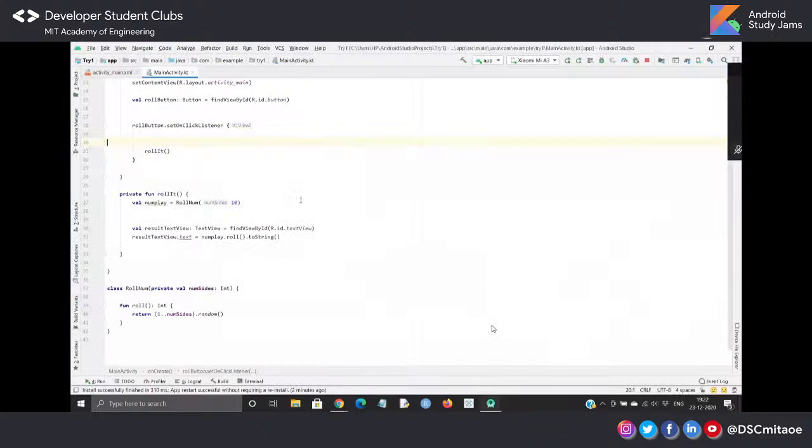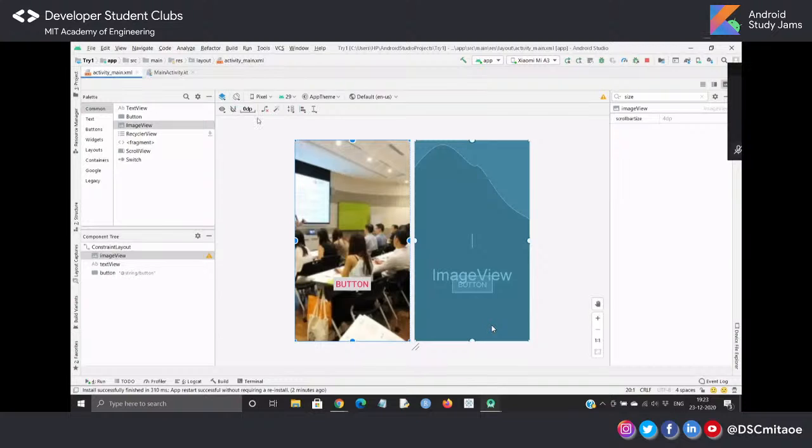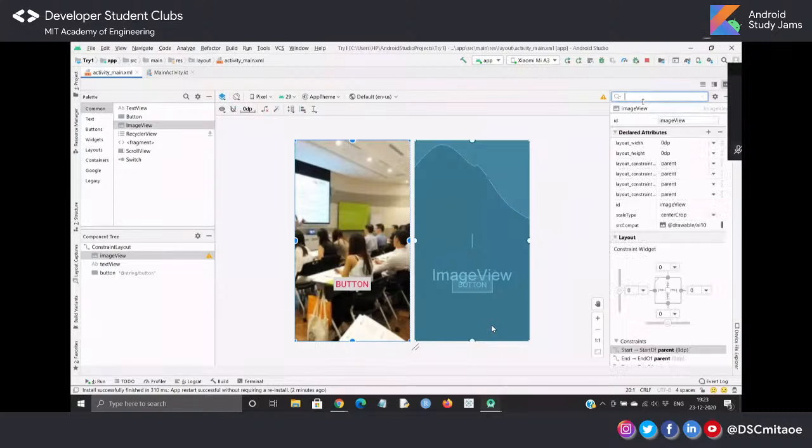Okay, so let's summarize it once again. What we did, we went to our XML and we created the layout, what we want to display actually. For that, we added the button. Let me clear it. We added the button. When we click on the button, you can see the attributes related to it, that is its ID and everything else.